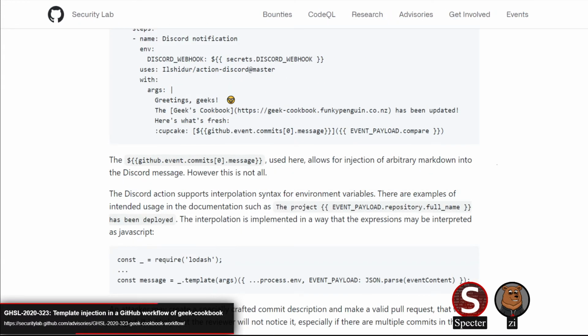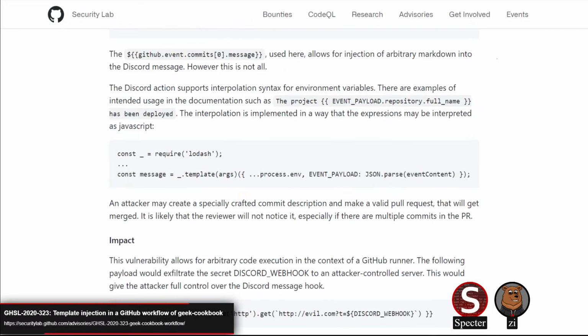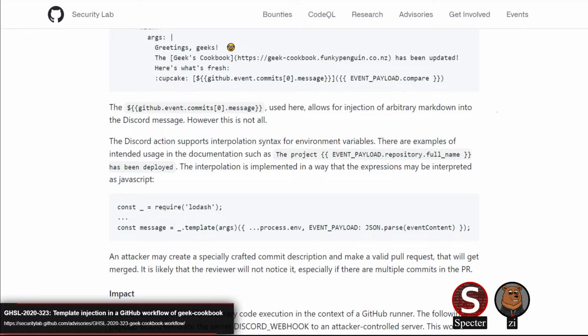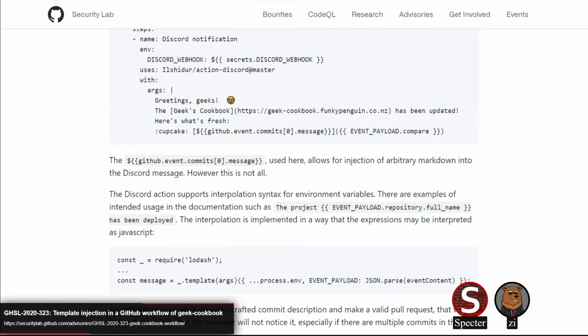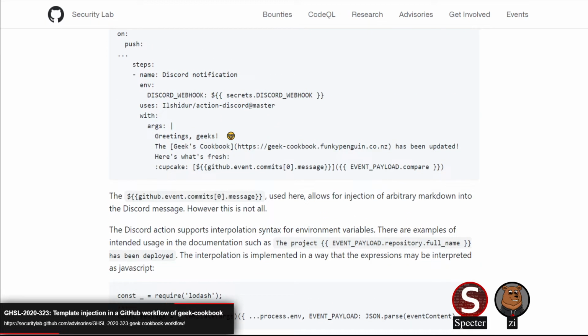It can also allow someone who controls the commit message to inject arbitrary markdown into a Discord message, which could be problematic if they insert malicious links or something, but that's less of an issue than the interpolation angle. So basically anyone that makes a commit and can get a pull request accepted, for example, could abuse this issue.